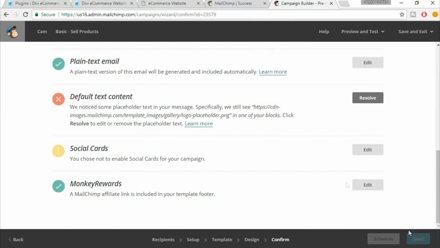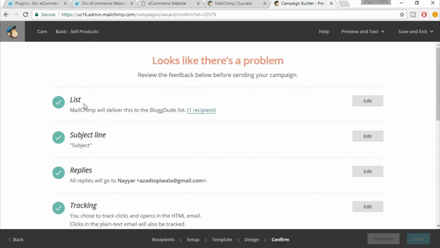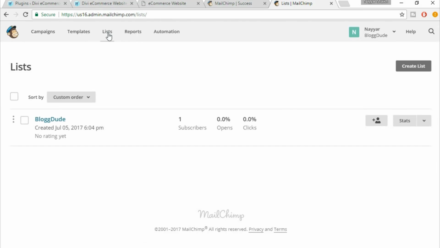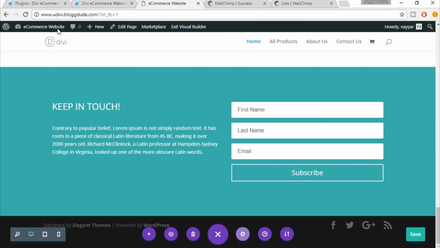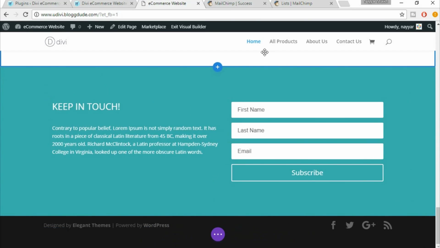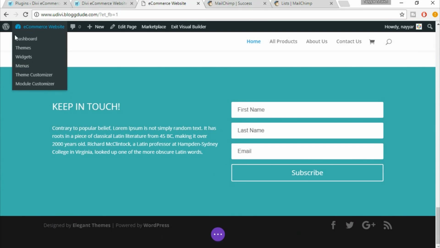Now the list is successfully created. So come back to the home page, click on this icon. As you can see, a list is created which is named Blog Dude. Now come back to your website, make sure you have saved all the changes. After you do so, just refresh this page. Once you refresh this page, back to your dashboard, hover here, open this dashboard link tab, and again come back to the MailChimp account.